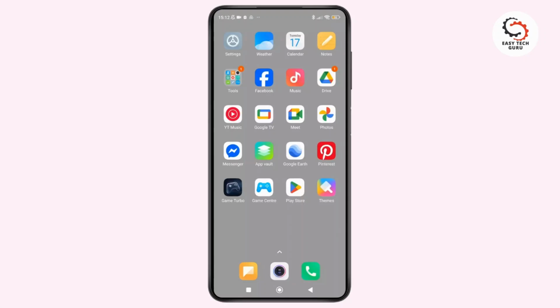In today's video, I'll show you how to increase lock screen timeout on Android phone. So now without further ado, let's get started.